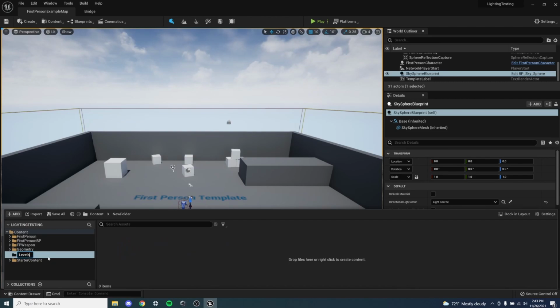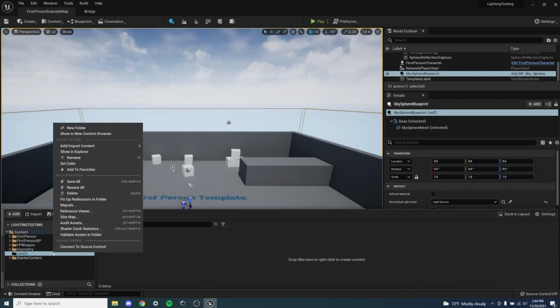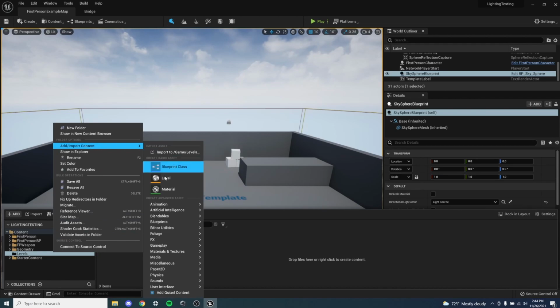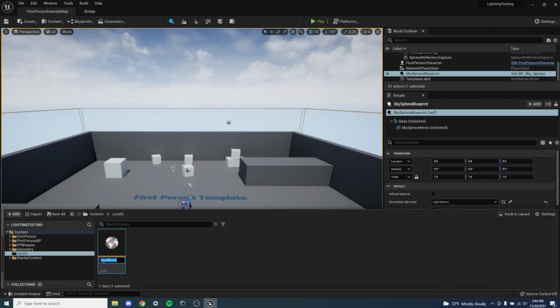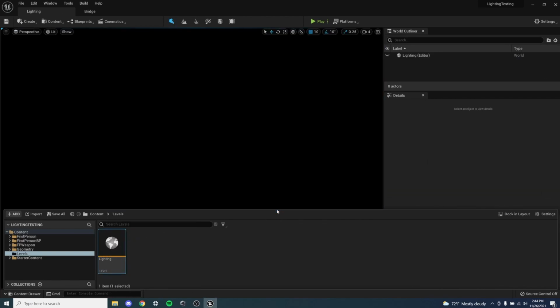We're going to create a new level for our blank scene. And we'll just right click on levels and hit add import content and click level and give this a name. Doesn't matter. And we'll just double click and hit save. And that'll bring us to a completely blank Unreal Engine 5 scene. You can see up here, there is nothing in here other than just the folder name.